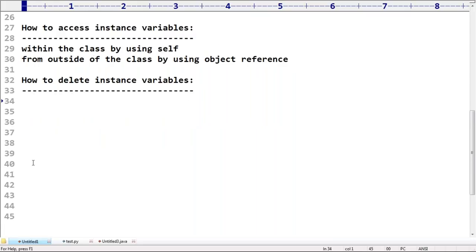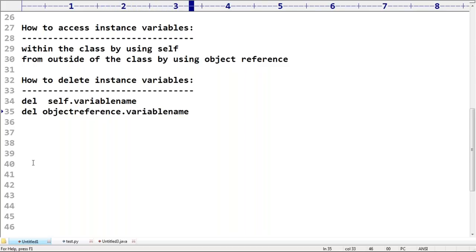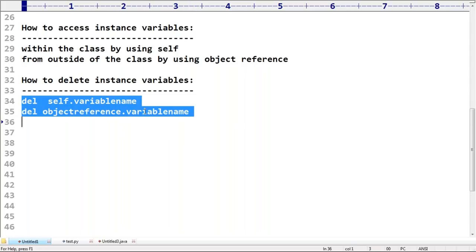How to delete? Within the class, if you want to delete, use del self.variable_name. Outside of the class, if you want to delete, use del object_reference.variable_name. We have to call it using object reference dot variable name. Are you able to understand, right? Within the class, del self.variable_name. Outside of the class, del object_reference.variable_name.